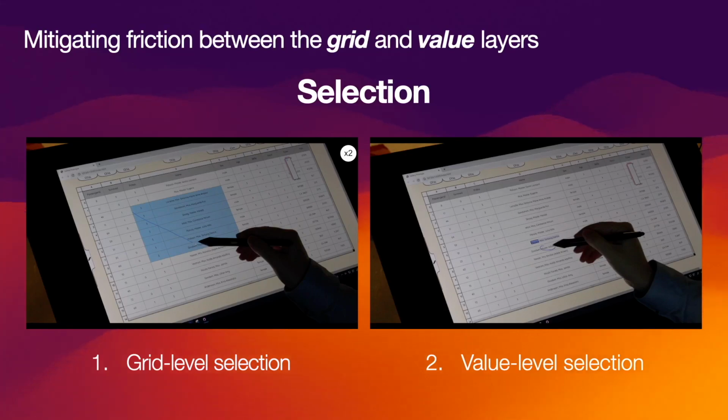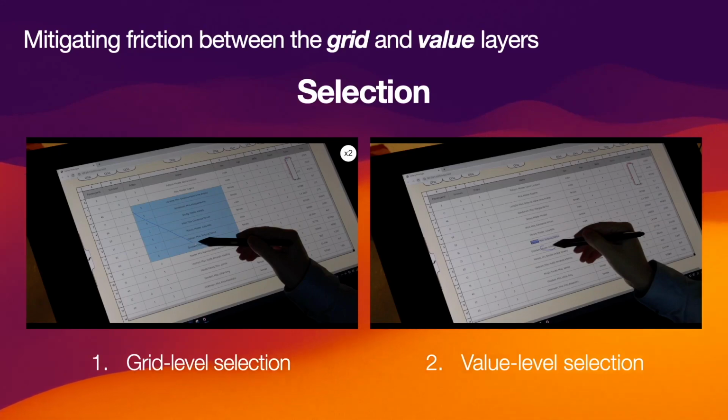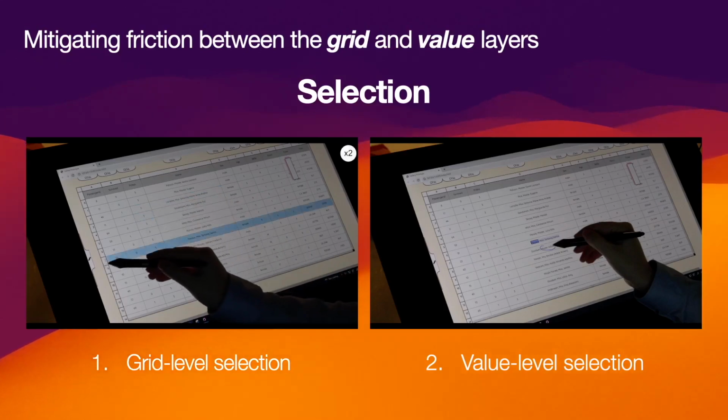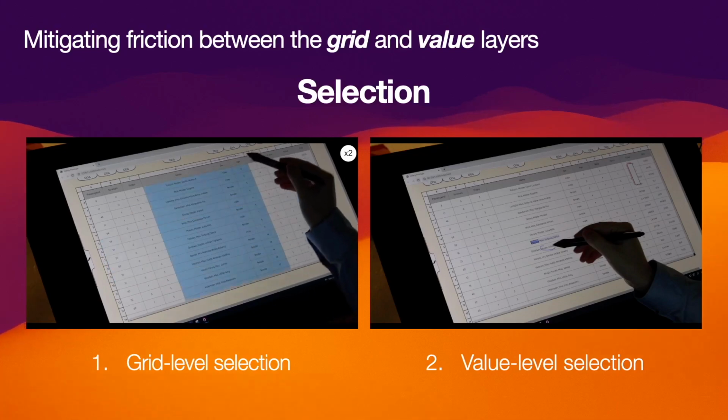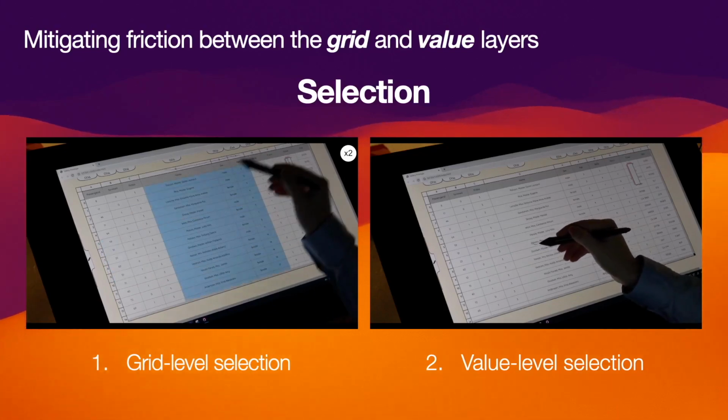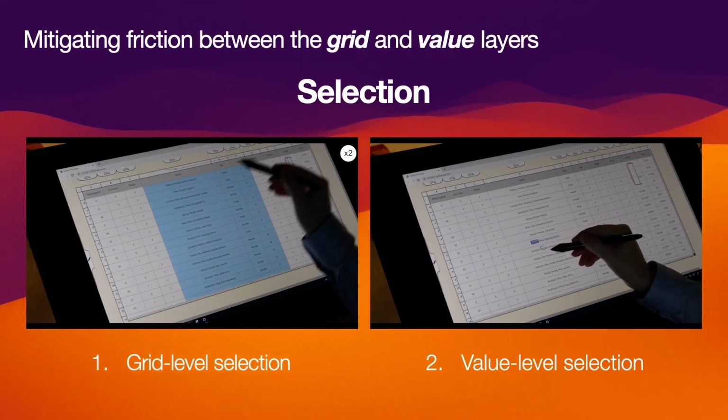In the elicitation study, there was not a clear difference between pen and touch to interact with the grid or value layer, but there was a strong tendency to use the pen for value level selections inside cells. So we made the choice to have all selections performed with the pen. Tapping on a cell or dragging across cells selects at grid level, while drawing a mark within the boundaries of a cell selects at value level.